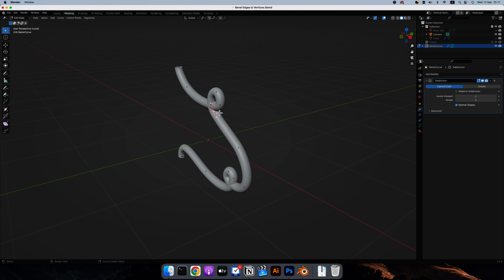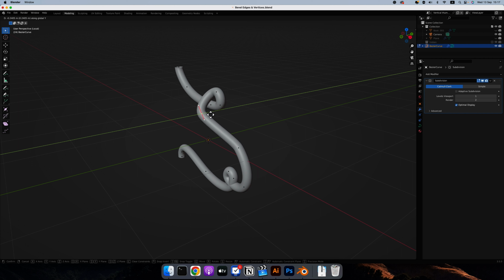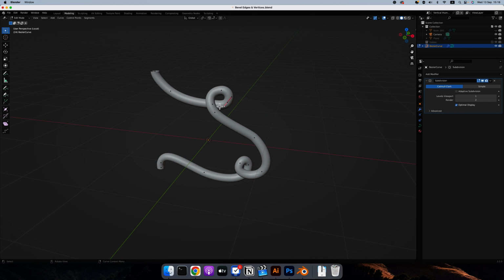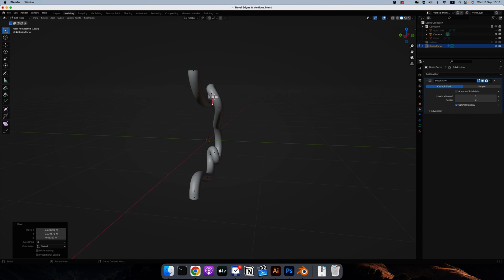If I hit G and then Y, I can move it front or back, however I want it to look, to make a more realistic wire or rope or anything that you're trying to create. And then I hit another point, again, just move it backward. And if you click even on the control points, you can also move them with G or scale them with S or even rotate them with R.